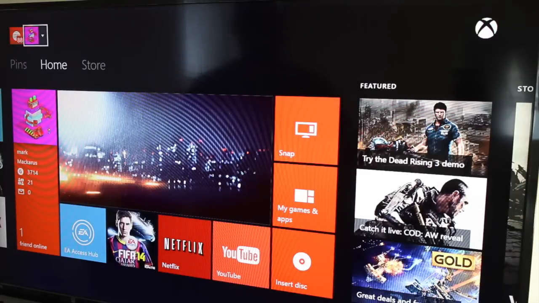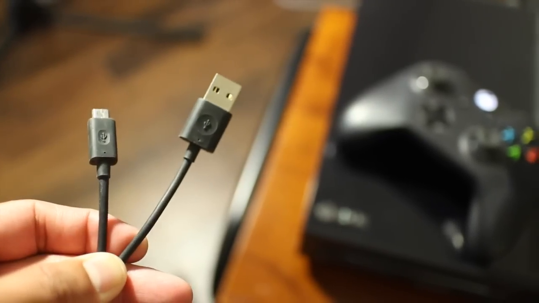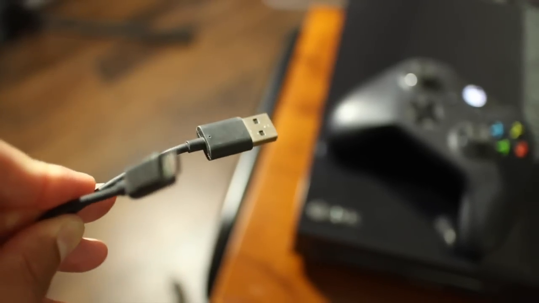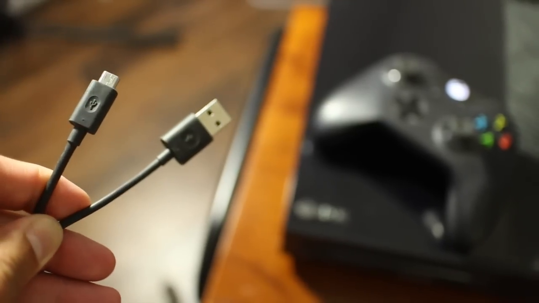Alright, so the next thing is to find a micro USB cable. This should be included in your Xbox One packaging. However, you can use any other micro USB cable. For example, in this video, I'm using my cable that came with my Nokia Lumia Icon.